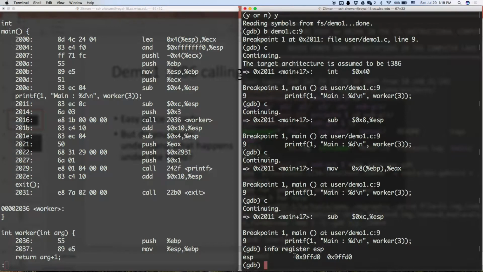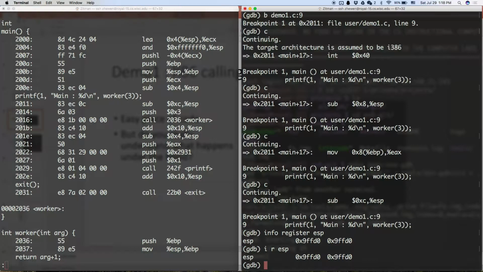If you think info register is too long to type, of course everyone thinks so, we can just type I and R for the first letter, and ESP also works. So this is a very powerful tool, GDB. When I first tried to use GDB, I only knew very rudimentary instructions, but later I found there are a lot of more interesting and more powerful things to discover.